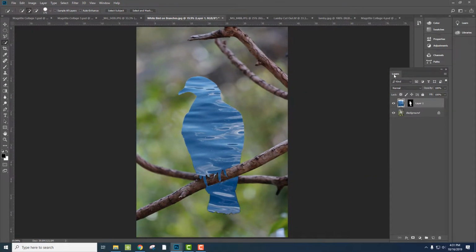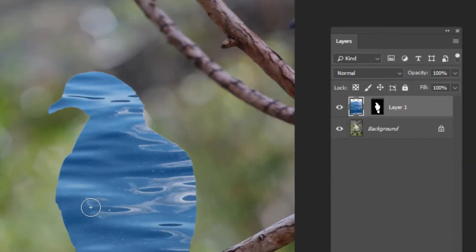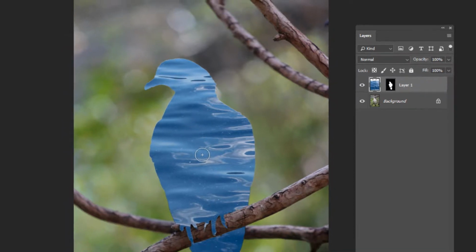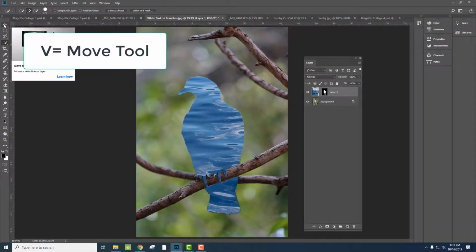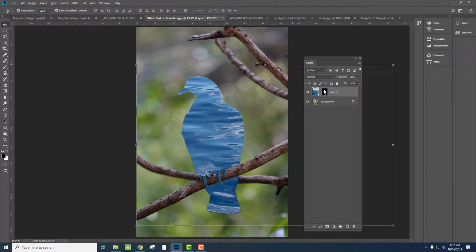So if I look over here on the Layers panel, you can see what that did was it created a layer mask for me over the top of the image. So now this image is in the shape of the bird selection. Now I can manipulate the size of this image, so let me switch to the Move tool, or you can click V on the keyboard, and it shows me the edges of the bounding box of that image.